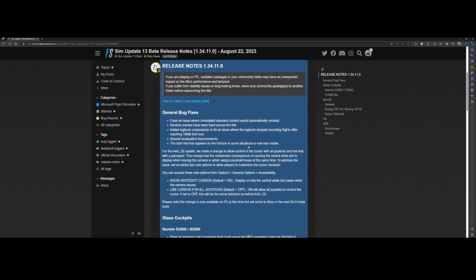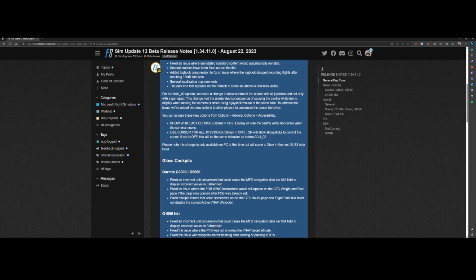And then one of the most important, I would say, kind of fixes or workarounds which they implemented has to do with the white dot, right? So if you use the joystick, then you sometimes would see that white dot in the screen. Maybe you've seen it in some of my videos. So there's now a functionality which you can find in the options, general options, accessibility menu, where you can say show white dot cursor. The default option is switch on. You can switch it off if you don't want to have it. Because if you're moving the camera, that will still, I'd say, show that white dot with the option on, but with off, of course, won't show it anymore.